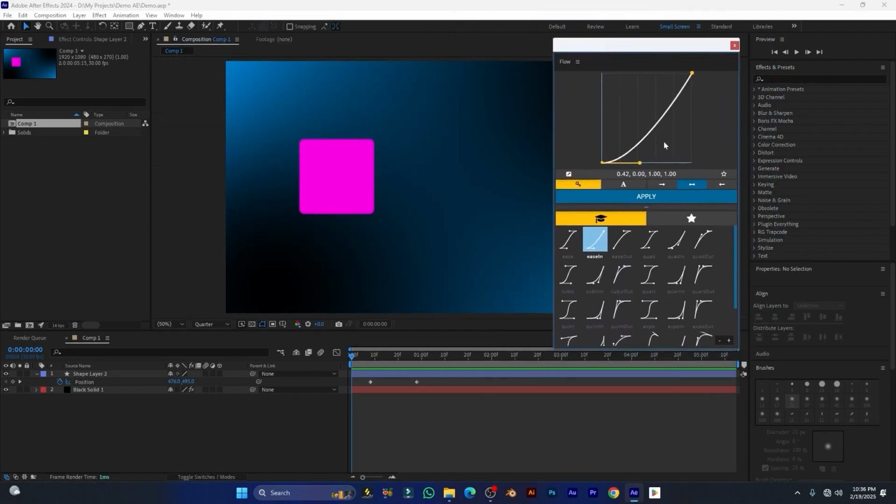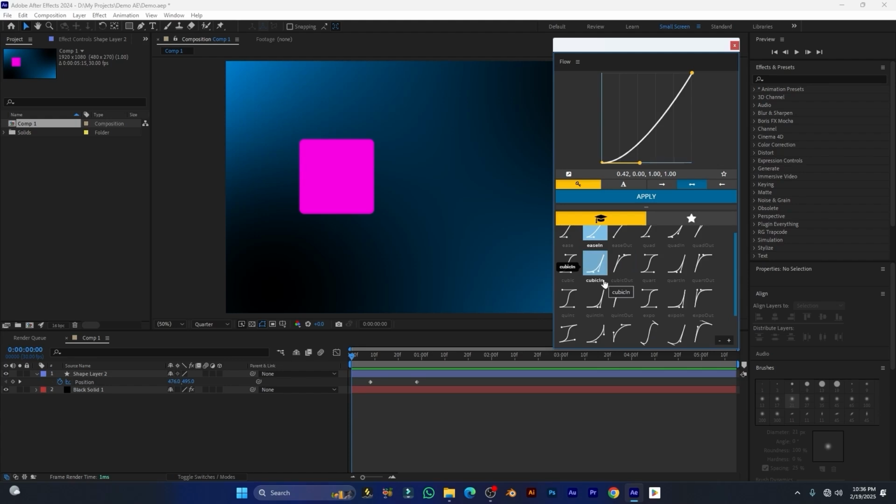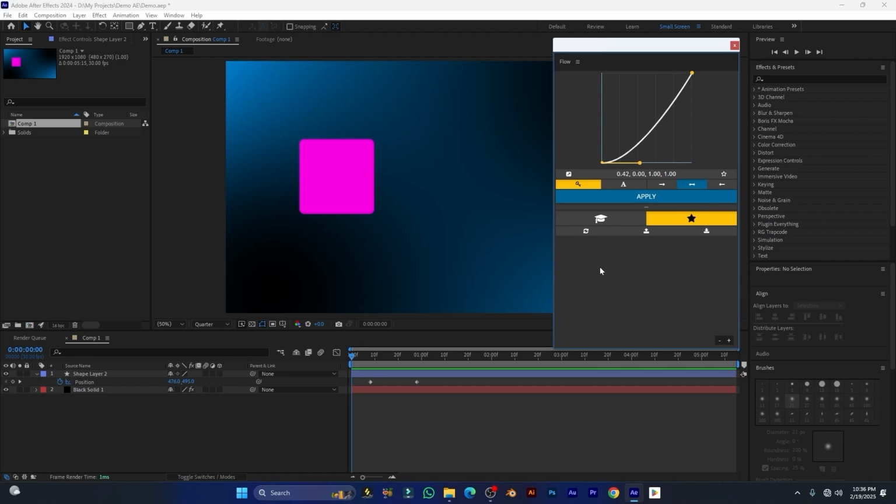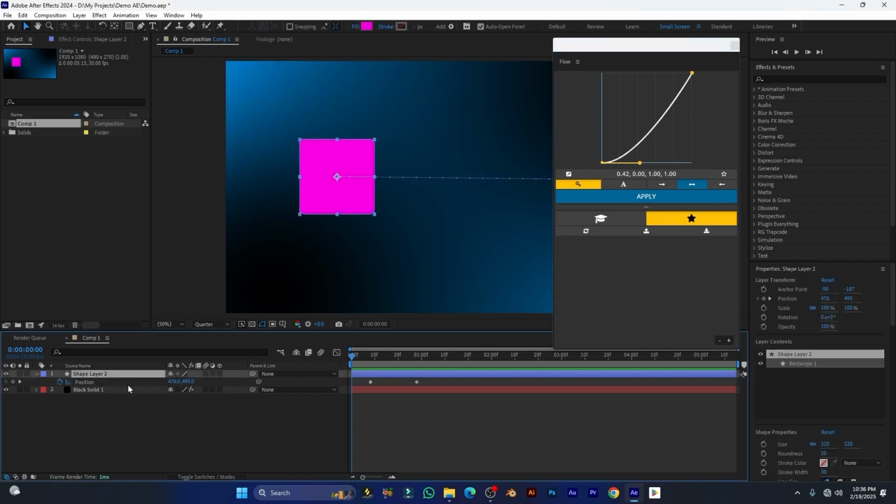And this is a graph, and this is a library, and here you can see it has a lot of presets which we will use to make our animation smoother. And this is the favorite option, and here you can save your own custom animation presets. And here you can see this is a simple shape I have created with an animation, and here you can see keyframes. And this is a background.